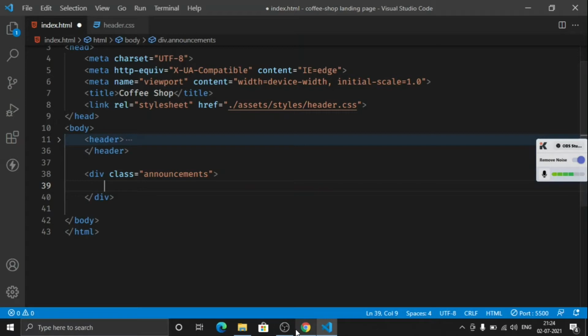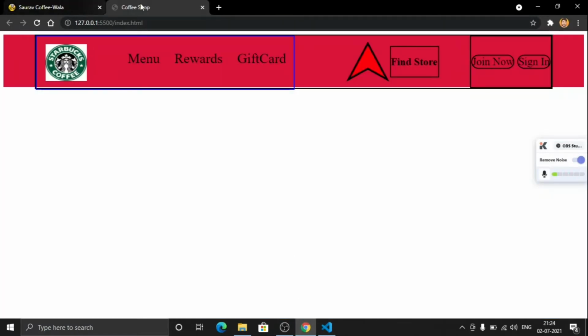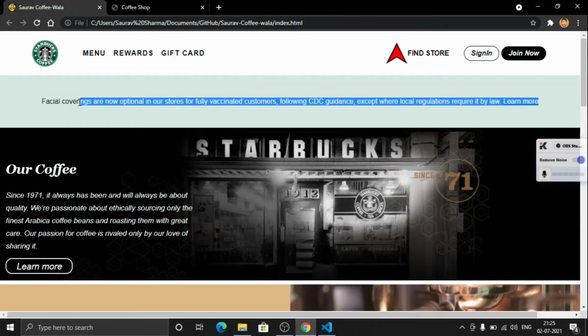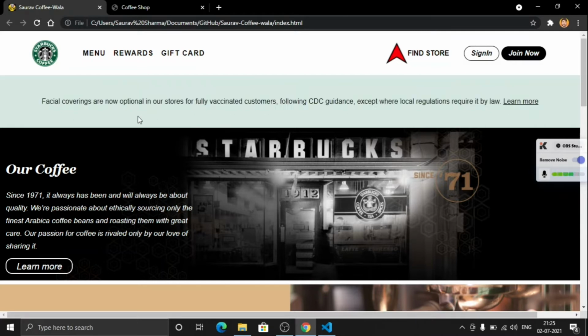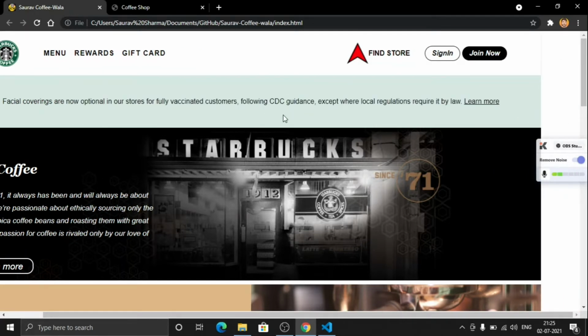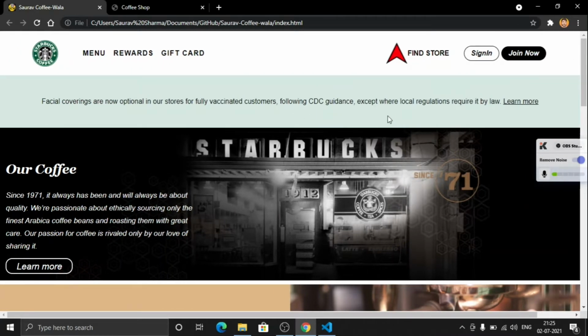Announcement section is basically like, if you notice, most of the sites are using this announcement section, like face coverings are now optional in store following CDC guidelines. Because of corona, most of the websites are showing this type of warning, and these warnings change as per the situation. So we are going to implement this.